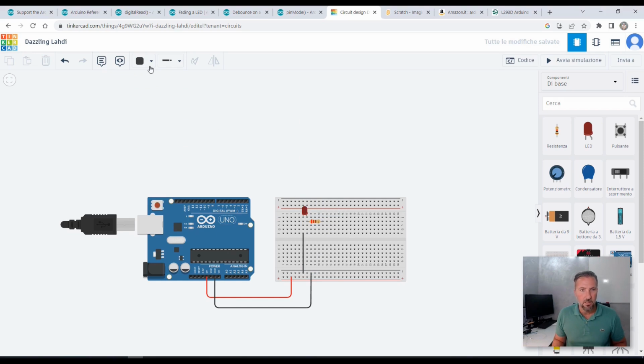The other end of the LED's resistor, obviously we need to power it. Let's make it blue. And who will provide us with the 5 volts to power the LED? We said pin number 11. We could choose any, of course. We chose 11 as the pin which will power the LED.